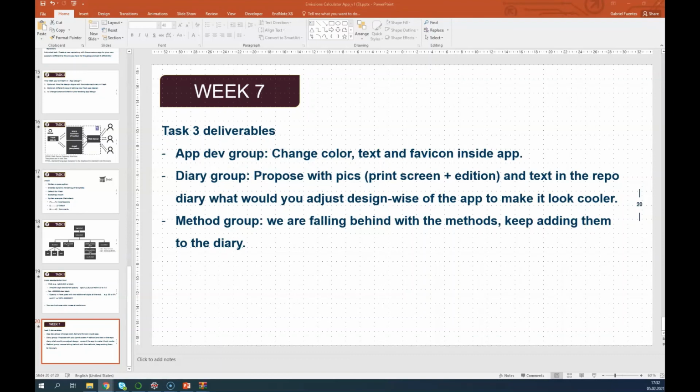The diary group should propose, and I encourage you to use pics that you can check out from my own website, the prototype. You can take print screenshots, and then you can put pointers and other stuff in either Paint, Photoshop, or any other graphical interface. And I prompt you to include those as part of the diary in the README file. Also include some text with the answer to the question: what would you adjust design-wise in the app to make it look cooler, to make it look better?